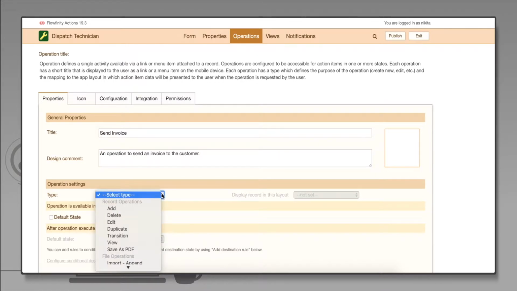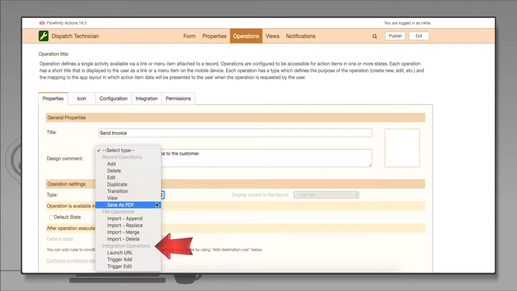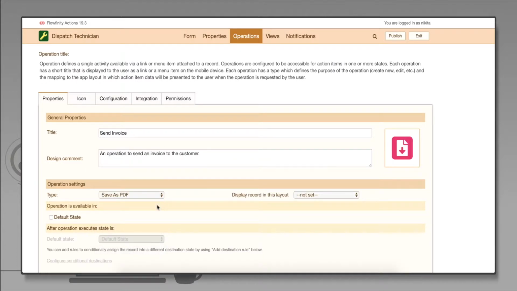There are 3 kinds of operation types: record operations, file operations, and integration operations. For now, we will focus only on record operations. There are 7 types of record operations: add, delete, edit, duplicate, transition, view, and save as PDF. The duplicate operation copies records, saving the copy as another record. The transition operation moves the record from one state to another, and we'll get back to it soon. Choose Save as PDF, as this is what our Send Invoice operation will do.